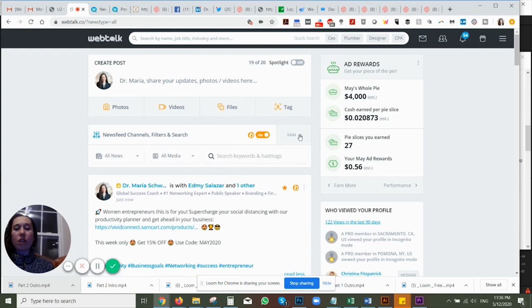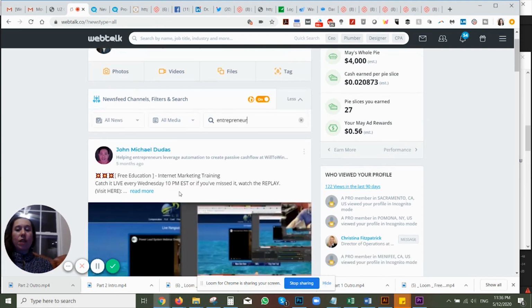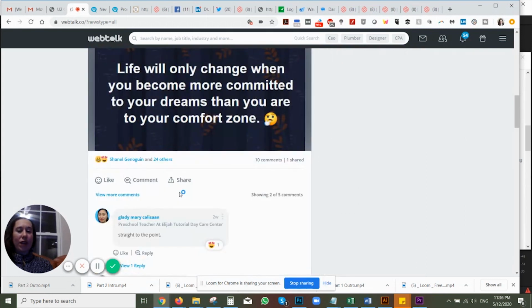In this section, you can view the different posts in the newsfeed based on your preference. If you like to view videos as your news of the day, you can indicate that you want to view only videos. If you want to view posts from just your personal contacts or your professional contacts, you can indicate that in here and filter by those posts. You can also search hashtags. Like let's say I want to search an entrepreneur hashtag. It will find posts that include that specific hashtag.